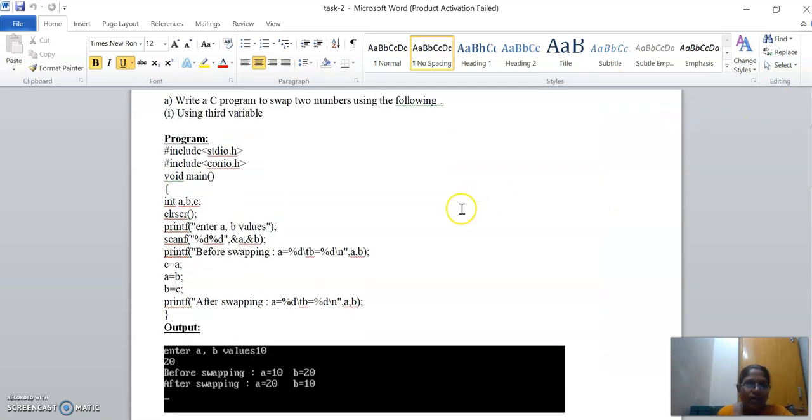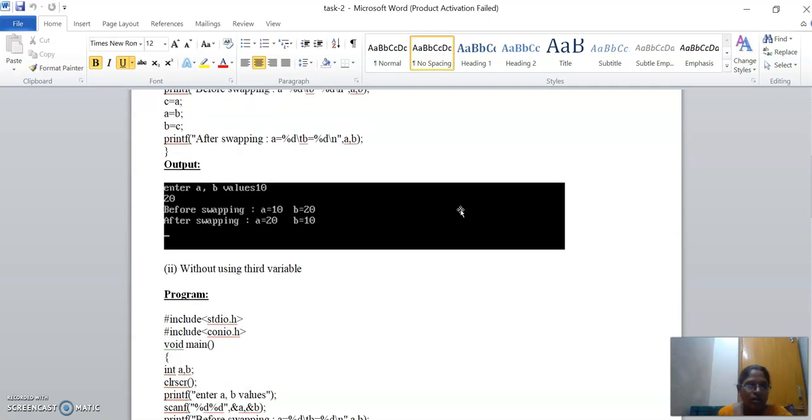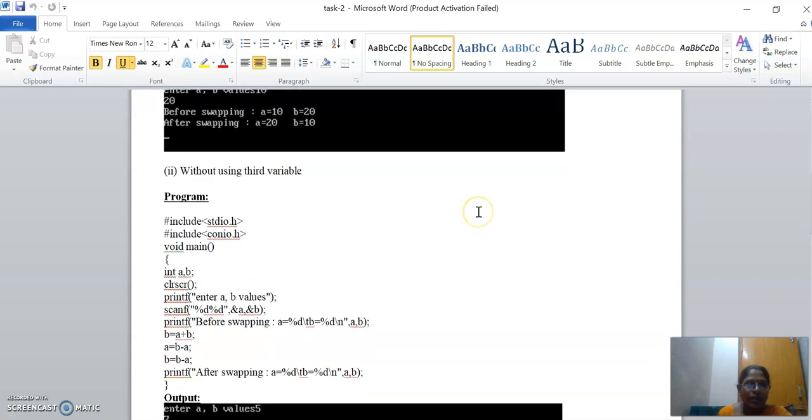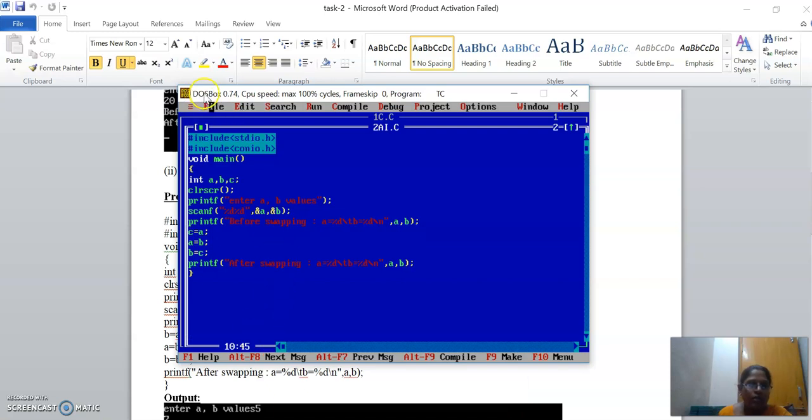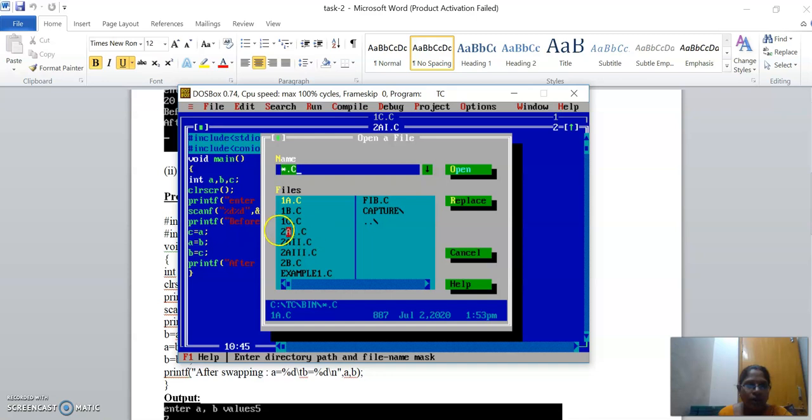the second one is, we have to perform the swapping operation again, without using a third variable. Without using a third variable, that means I have to declare only two variables. I should not take a third variable into consideration, but I have to perform the swap operation. See here how I am going to write the code.